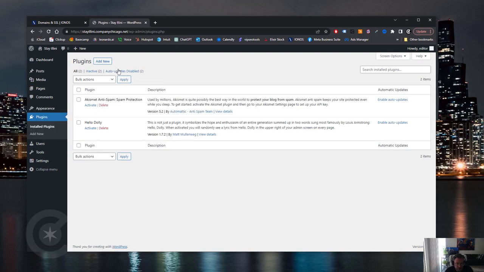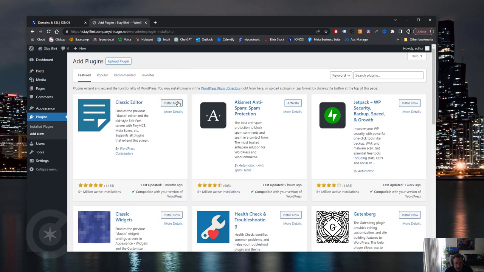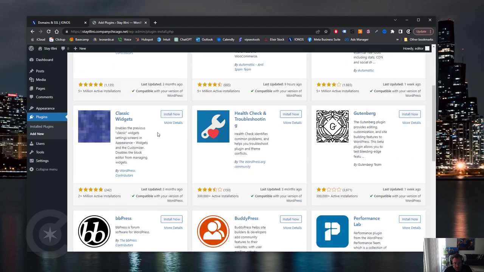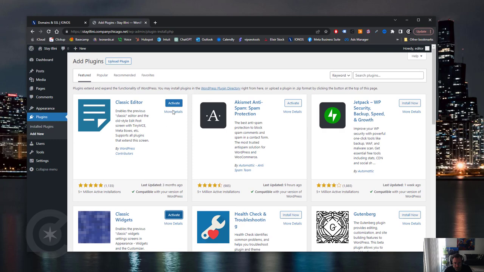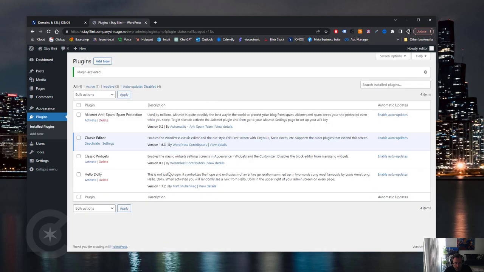Go to the plugins and add new. And I install a classic editor and classic widgets. And we can go ahead and activate those.